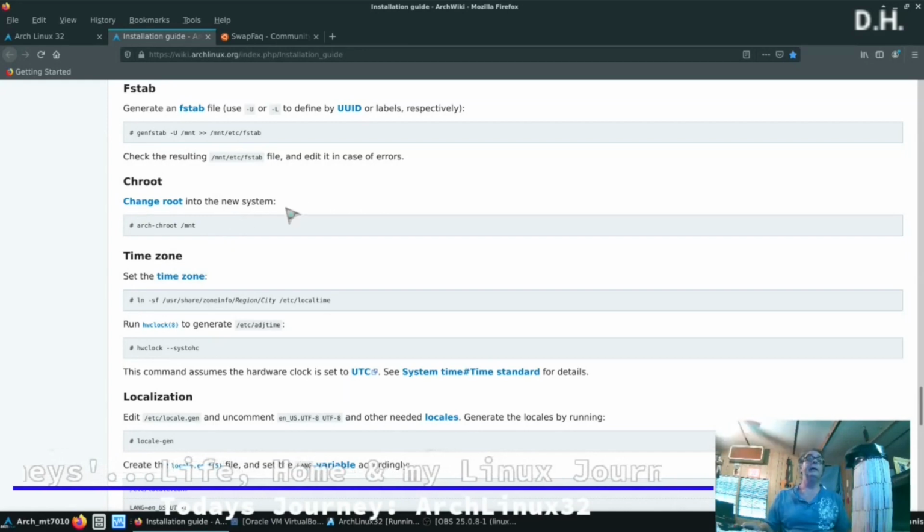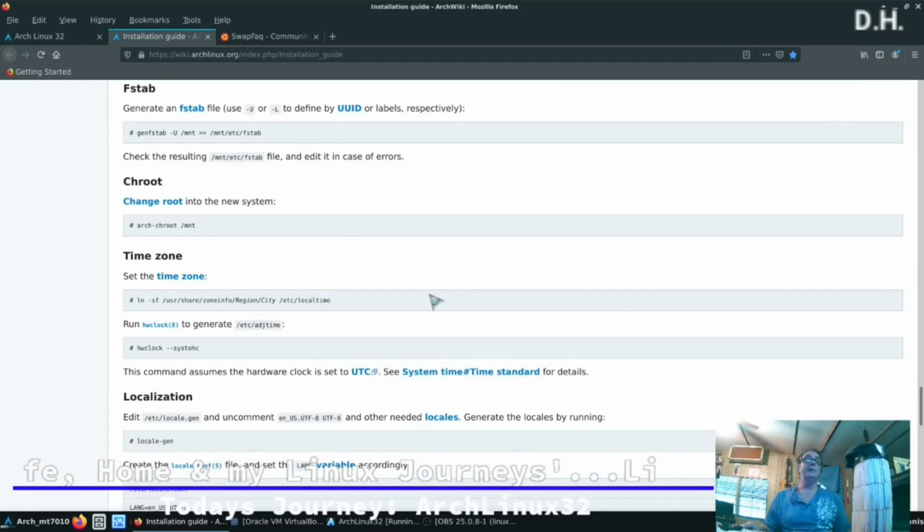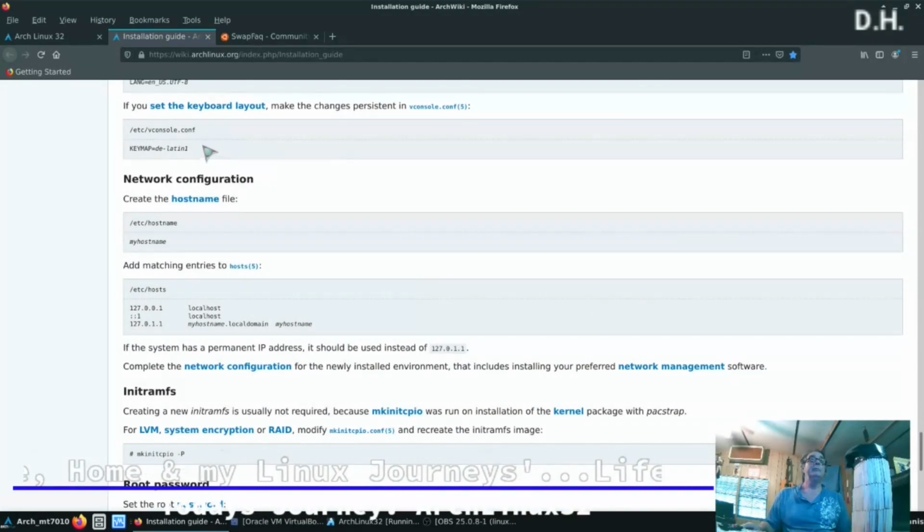Now, right after we do this genfstab, the next step is to arch-chroot over onto /mnt. If you'll remember, we mounted /mnt, and that is our hard drive. Once we get to this point, we will actually transfer from the USB ISO over to our hard drive, which is going to have all of this stuff installed on it that we just asked for.